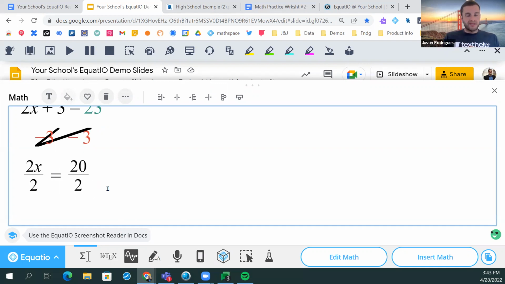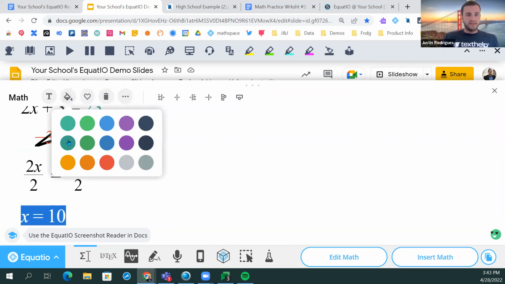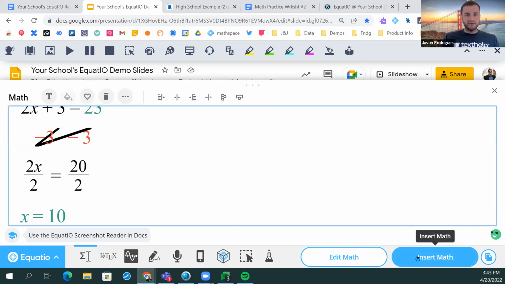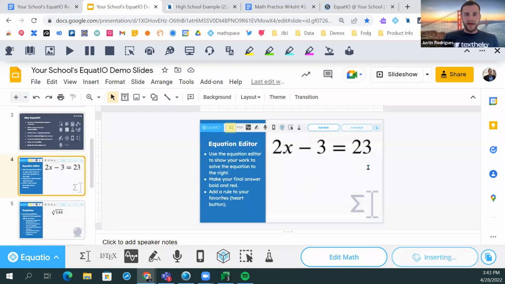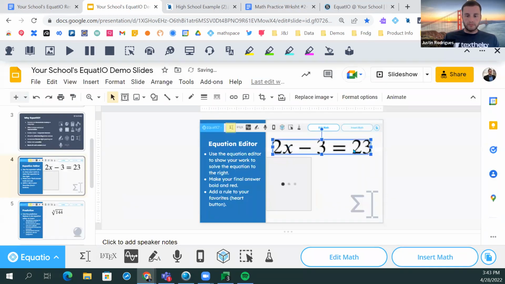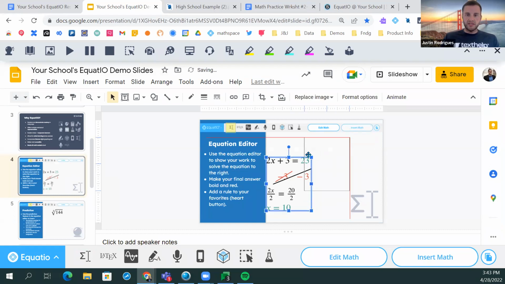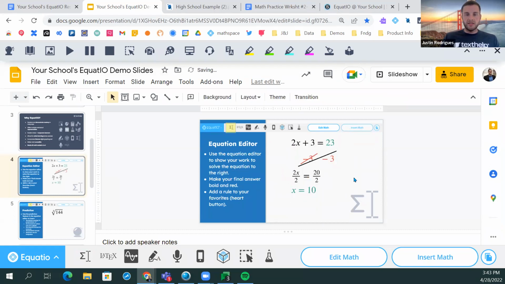Now that I've showed my work to its entirety, I'm not going to strike through for this instance. I'm just going to show my result that x equals 10. I'm going to highlight the bottom portion here, put my result here in green. I'm going to click on Insert Math, delete the previous equation, for example. And with me inserting math, I've uploaded my creation right into this Google slide.